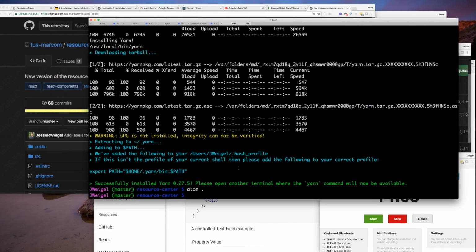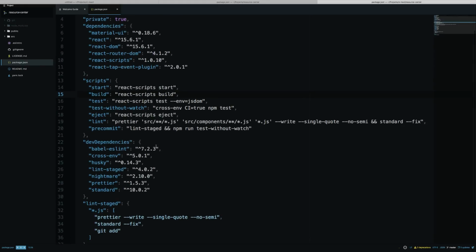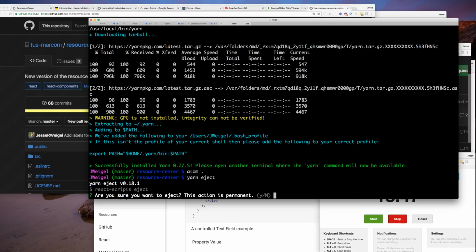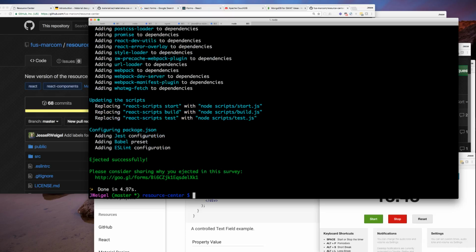So let me go back here and I'll run, is it just eject? Yeah. So using yarn or npm or whatever you want. I think you can just do yarn eject. I don't think you have to do yarn run eject. Let's see if this works. Yep. Are you sure you want to eject? It's permanent. Yes, I'm sure. Ejected successfully. That was so fast.